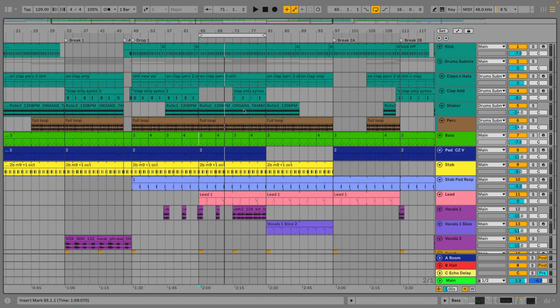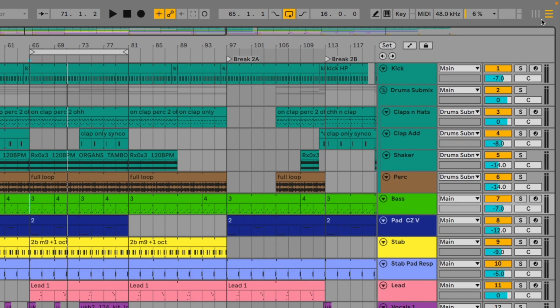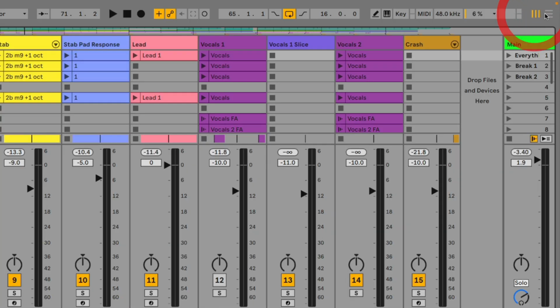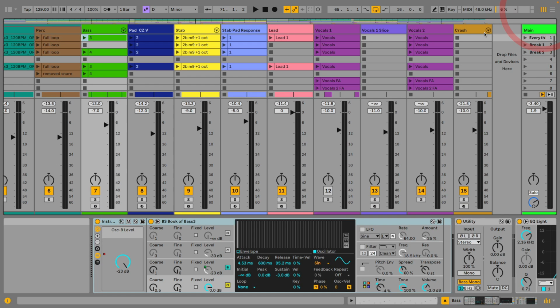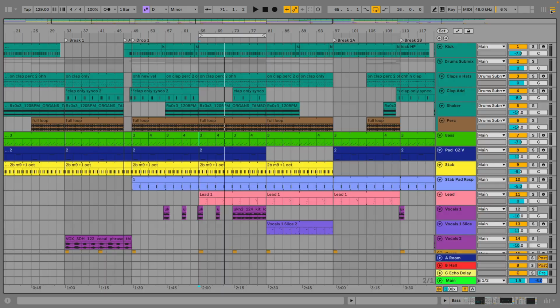I guess one last thing we'll mention while we're here is up in the top right corner, we have the arrangement view and the session view toggle up here. We have an entire course on the session view in a few units from now. So I'm not going to go deep into the session view right now, but we can toggle between these two main views up here. We can also press the tab key to toggle between those views.